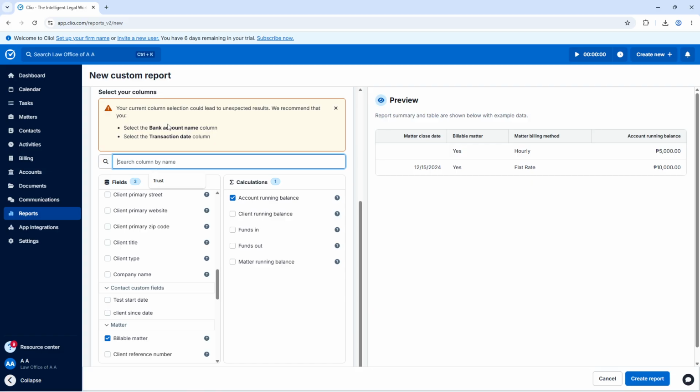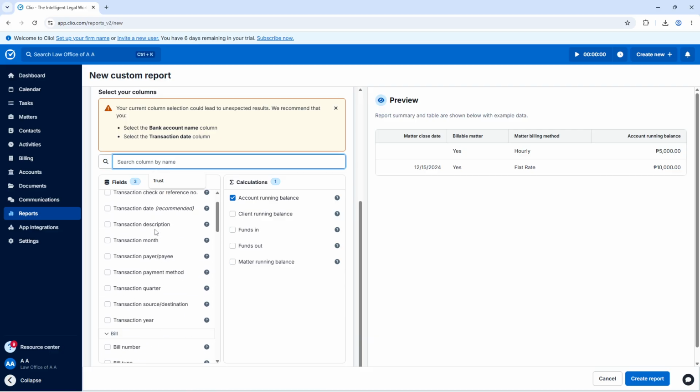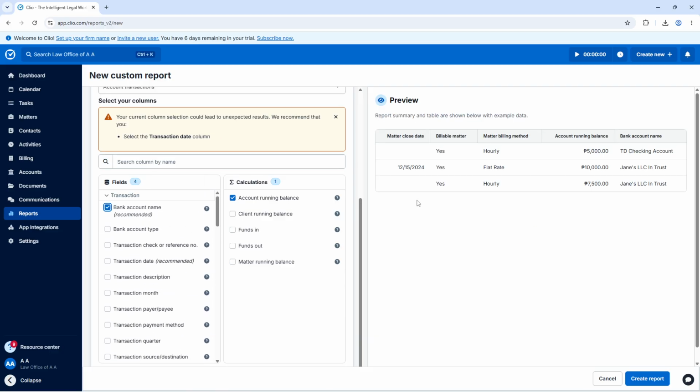While you build the report, review the preview panel on the right side of the page. This preview updates as you add columns, so you can confirm that the report structure matches what you expect before saving it. If there are additional report options further down the page, configure those as needed for your report setup.